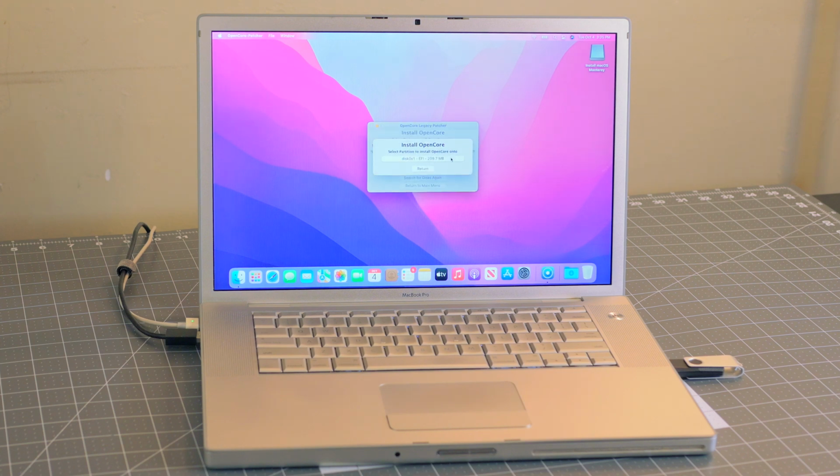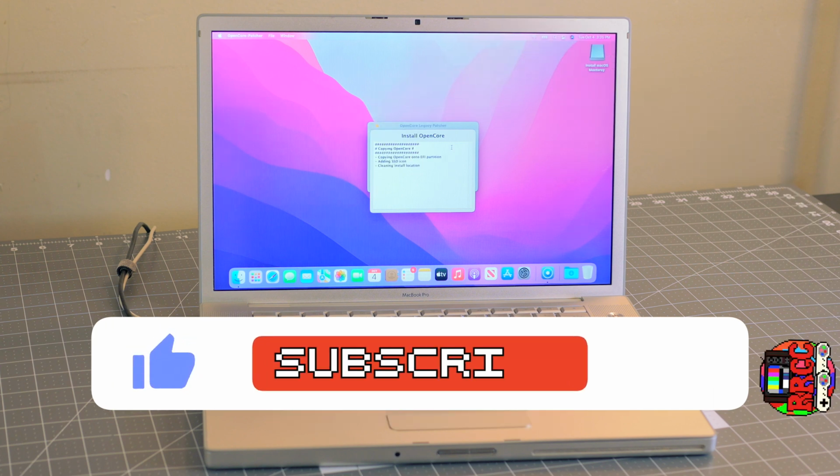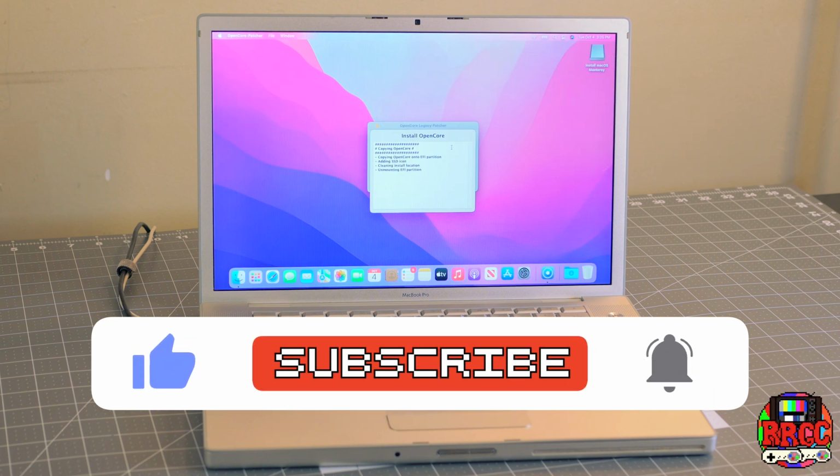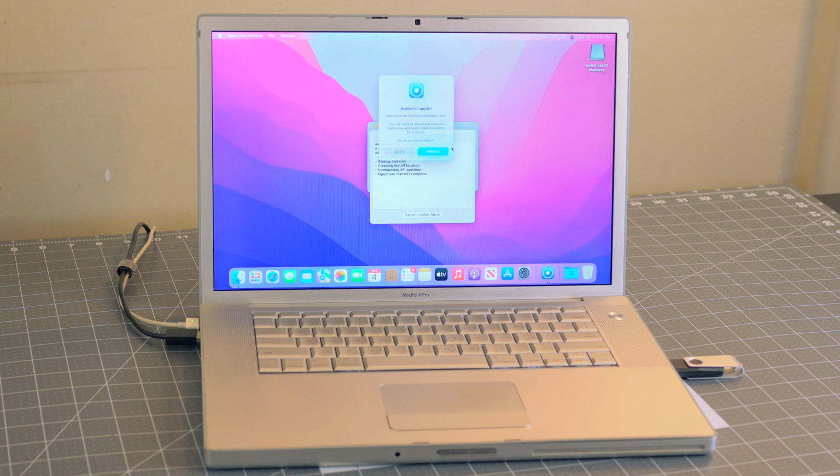Disk 0 is our SSD, just like the EFI. And punch in my password. Okay, I'm gonna reboot as well as remove our USB stick.